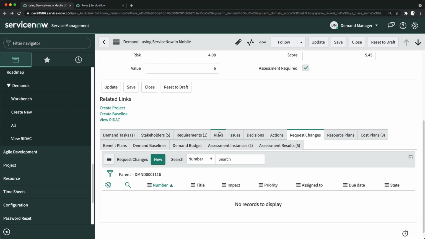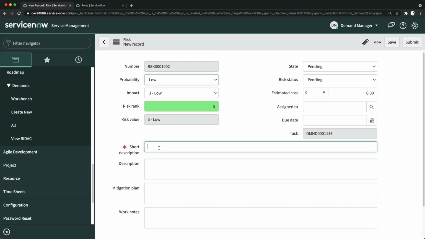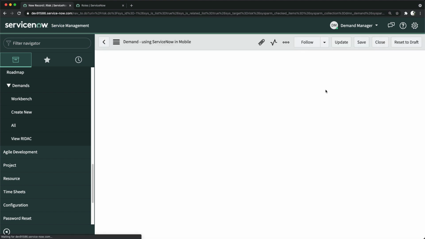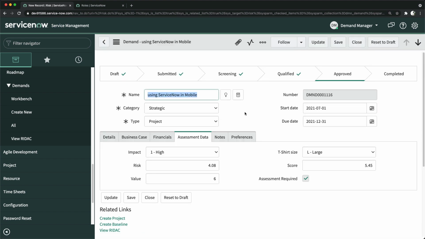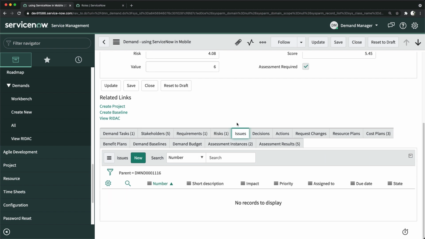How? As I mentioned, let's create a risk first. I will create a risk, mention test risk, and then submit it. Now you can see that for every record you create in demand, it always asks for cost, because it might happen that every kind of activity needs some cost as well, and you can mention that if it is needed. So you can see we have created this particular risk, and then you can also create issues.